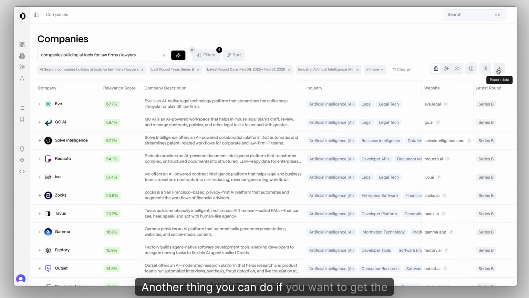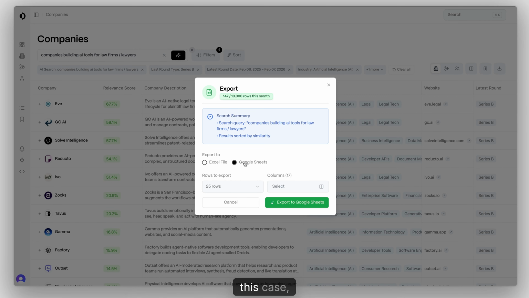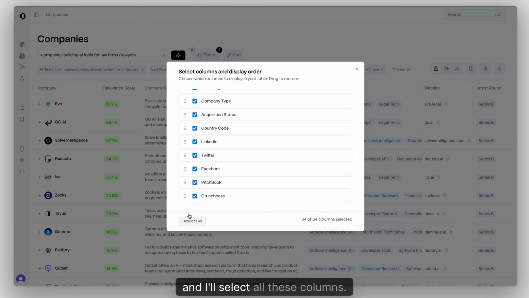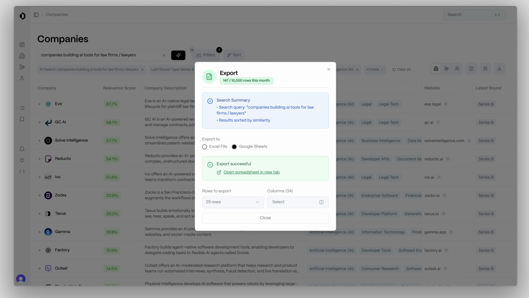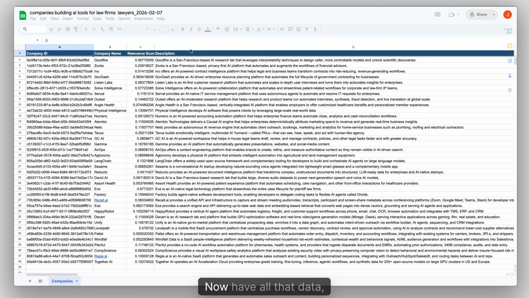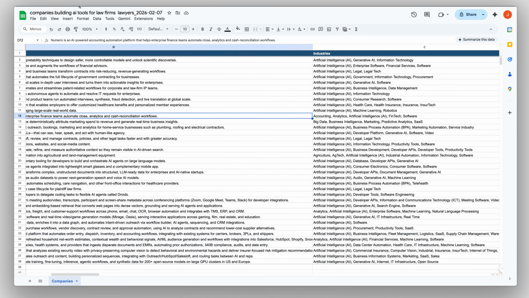Another thing you can do if you want to get the data off the platform is directly export it. You can either export it to an Excel file, or in this case, let's just do a Google Sheet. And I'll select all these columns. Bam. Now we have all that data ready to be analyzed.